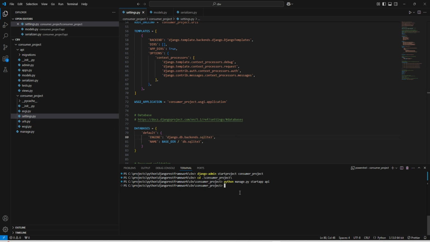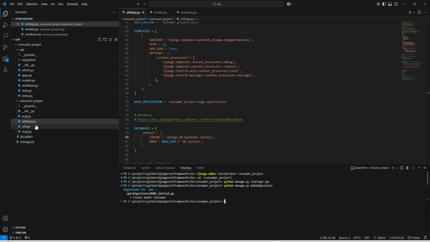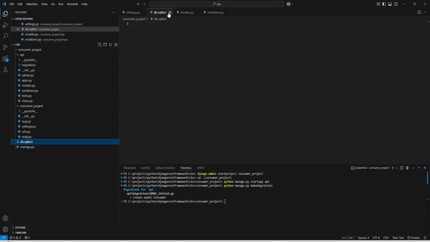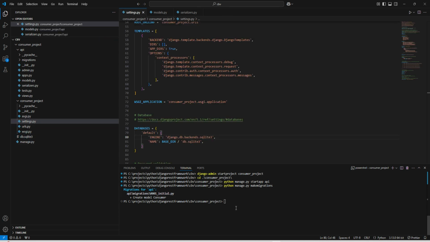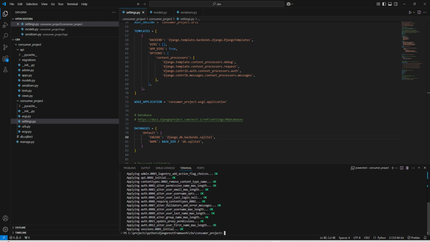Now we need to create a schema on that database. For that we can use a command like python manage.py makemigrations, so that it will prepare a file for creating the schema on the database side. We can see it has created the SQLite DB, which is a binary file. Now we can run our actual migrate command, so that it will create the actual schema on the database side based on the model. Yes, we can see it has created.